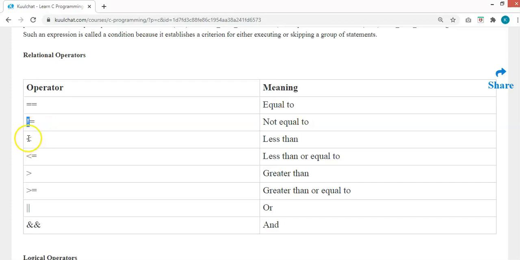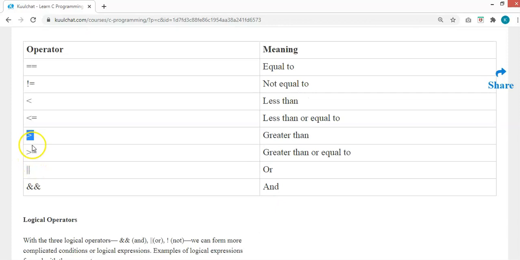Now if you want to check if something is less than, we use a less than sign. If you want to check if something is less than or equal to, we use a less than and the equal to sign. Now if we want to check if something is greater than, we use a greater than sign. Now if you want to check if something is greater than or equal to, we use a greater than then the equal to sign.